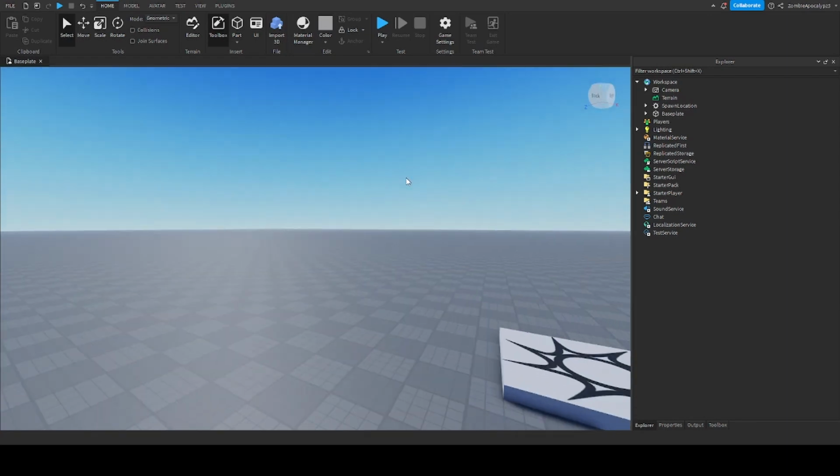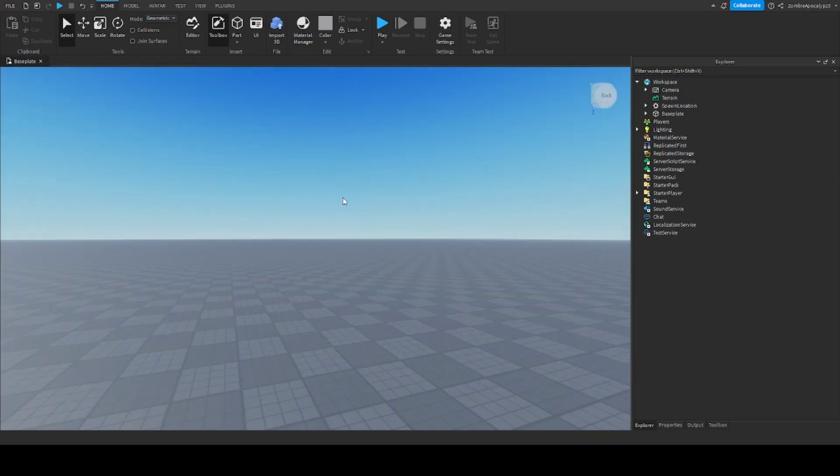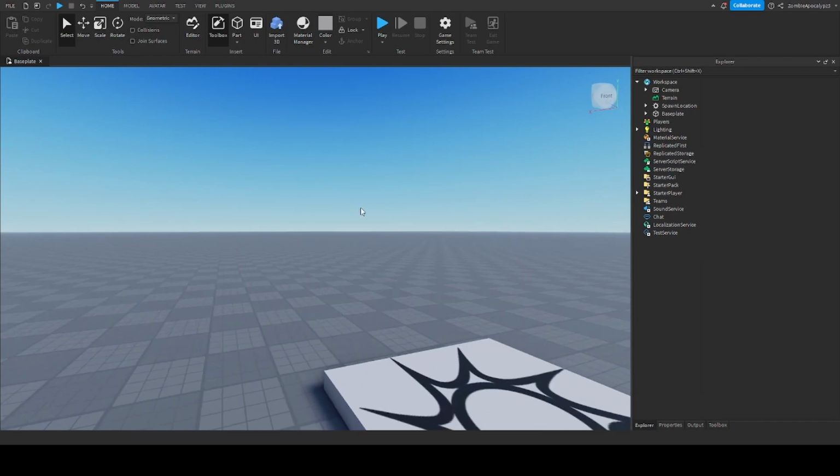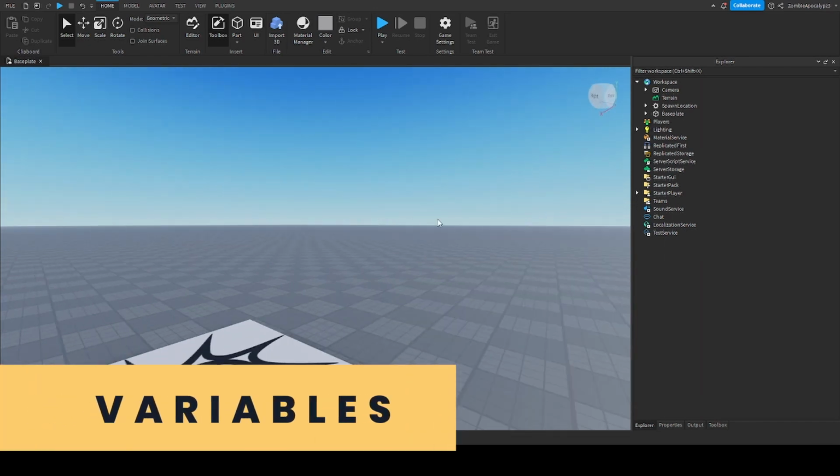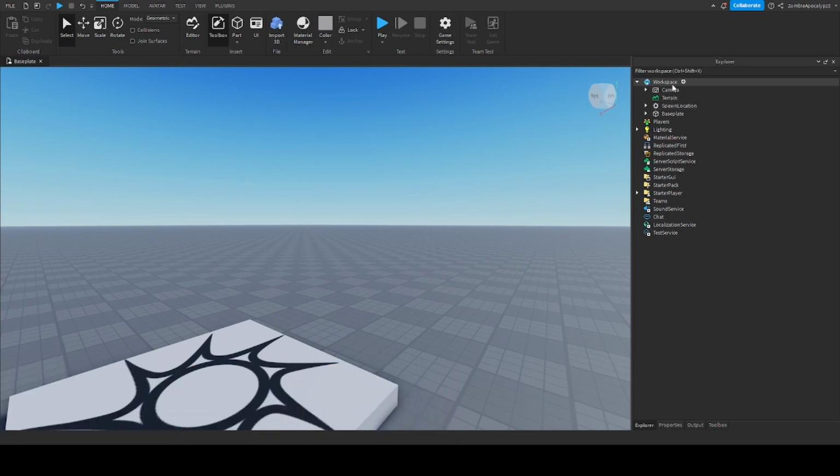Hello everyone, and welcome to the first episode of learning how to code in Roblox Studio. Today we're going to be talking about variables, or learning about variables, so open up your scripts.